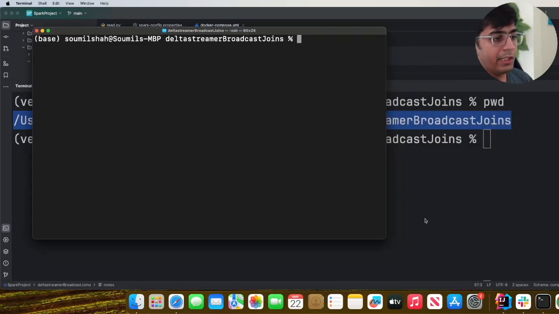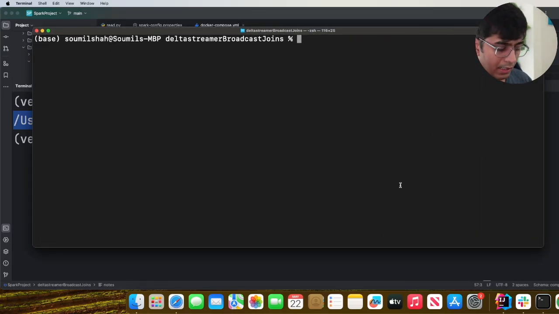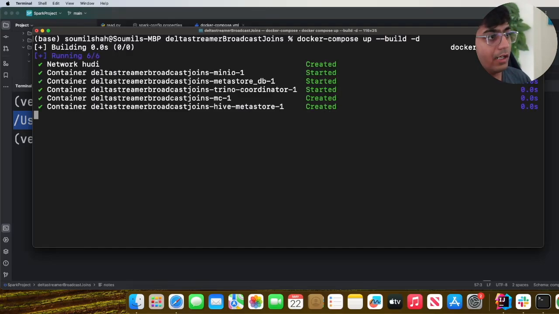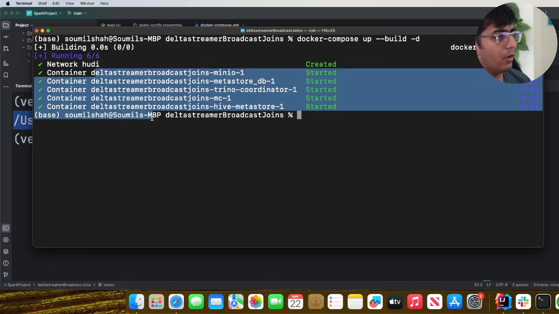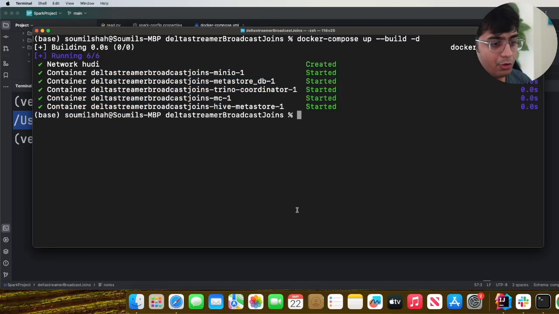Now what we need to do is start all these containers, and for that we will say docker compose up --build -d. This will start the containers running in the background. Here you can see it has started about 1, 2, 3, 4, 5 containers, right? And this usually takes time, so go to your Docker desktop and verify if these containers have started.